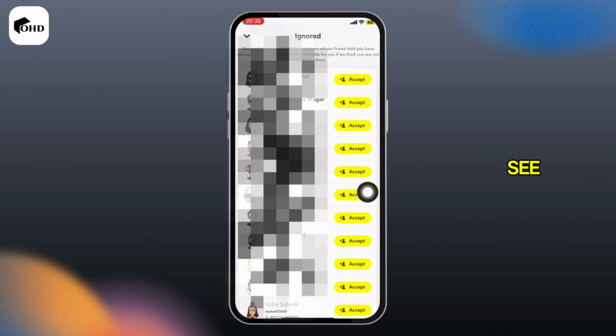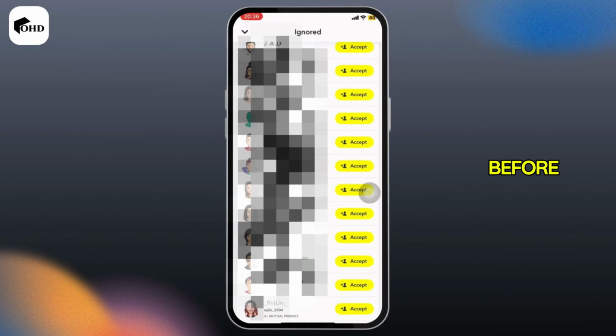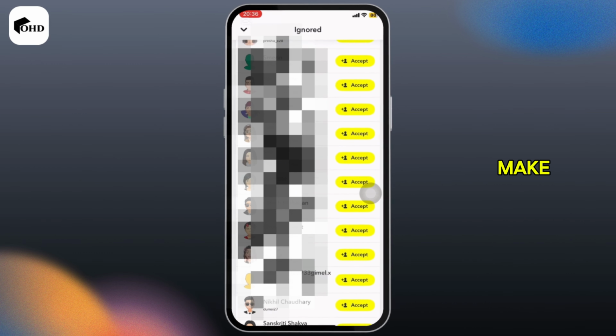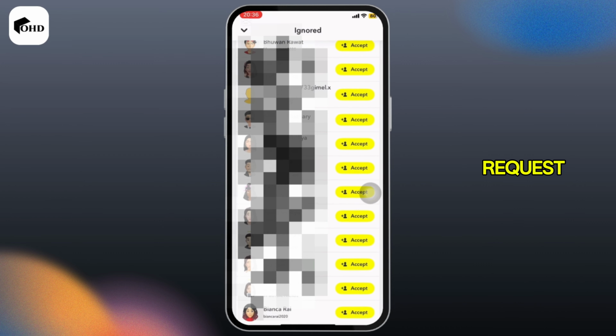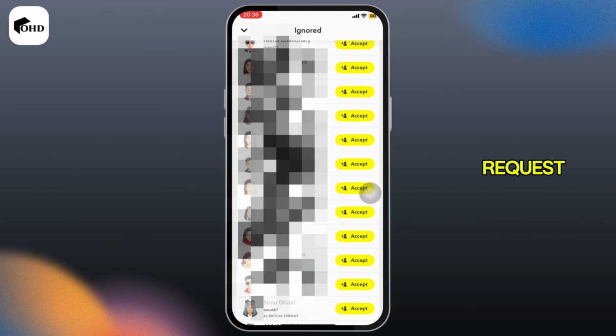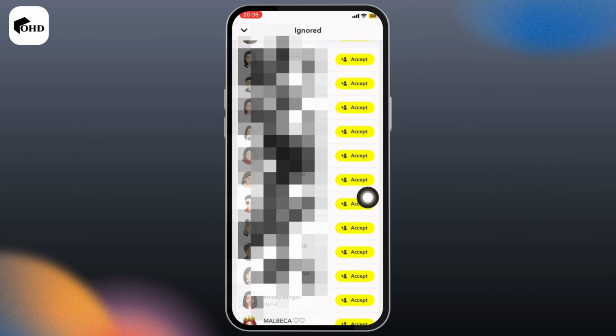You will be able to see all of the friends that you have removed before. If you want to make them friends again, all you gotta do is accept the request. Let me accept the request of my best friend. Simply click on accept and you guys will be friends again.